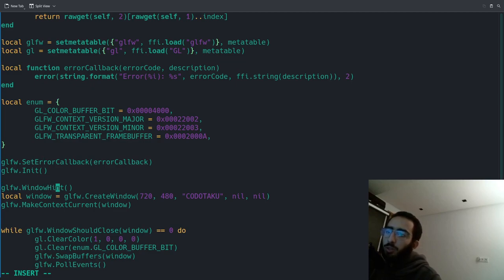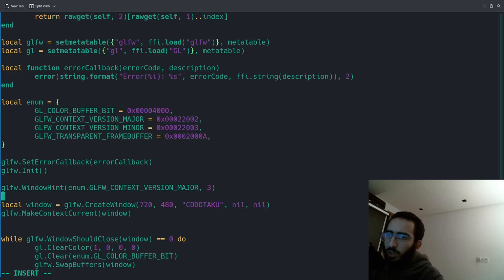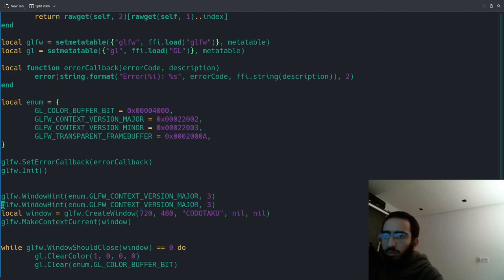Now, in fact, if you go ahead, after GLFW init, actually before creating the window, let's say you say window hint, let's set the version of OpenGL though. So enum.GLFW context version major, that's the hint, and then you give it the value. In my case, I'm just gonna go with OpenGL, I don't know, let's go with 3. Okay, I'm gonna do that, and then minor, excuse my low Vim skills, but yeah.